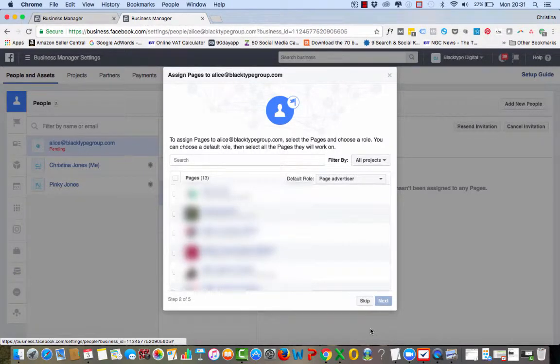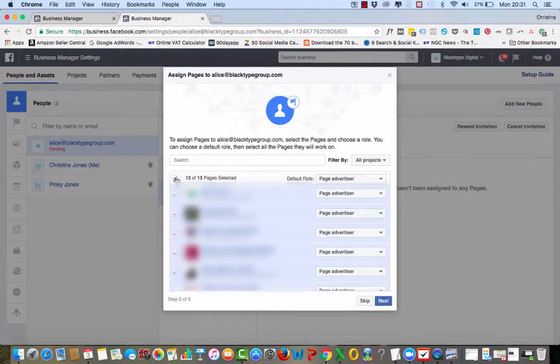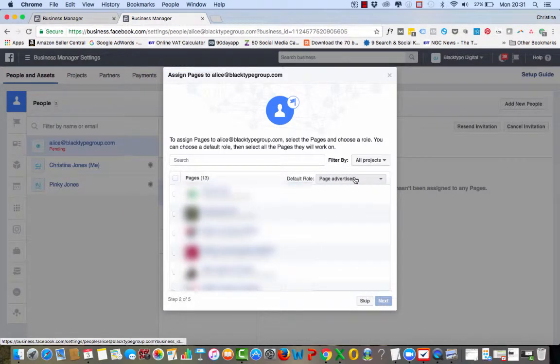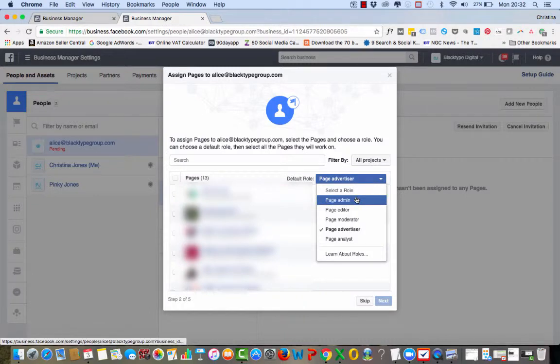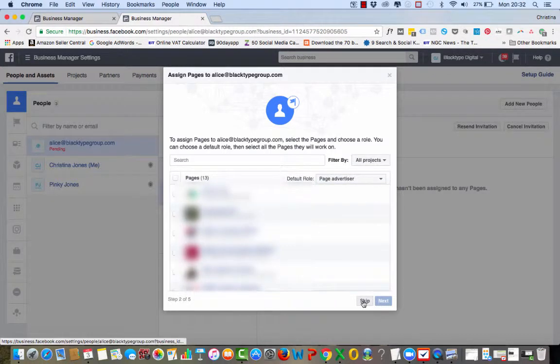And it's now going to ask me to assign pages that I want to Alice, and also choose the role. So you'll see there's a complete list here of all the different pages, again blurred out for sensitivity, but I can add Alice into them in bulk by ticking absolutely everything here potentially. And again, I've got this choice here of roles. Do I want to make her admin, editor, page moderator, page advertiser, page analyst? So if you want to learn more about what all those roles are, fastest thing is just click on the link at the bottom of the list. But that's how you assign different pages.